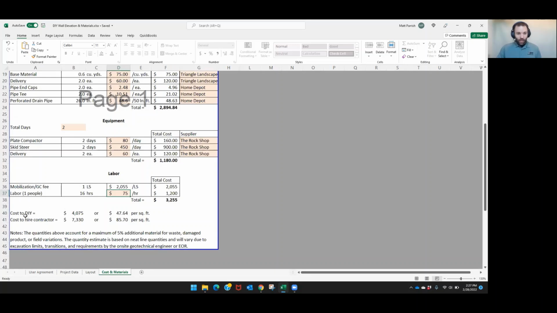Here you have a nice summary of the cost to do this wall yourself, build it yourself. In this case, it's a little over $4,000. And then the cost to hire a contractor, a little over $7,300. Then you can see the price per square foot broken down for both those as well. Now, the cost DIY, you've come up with all these prices yourself, so that is going to be pretty straightforward. That's going to be the cost to do your project along with tools that we'll go over later. But this is going to be your cost for the project.